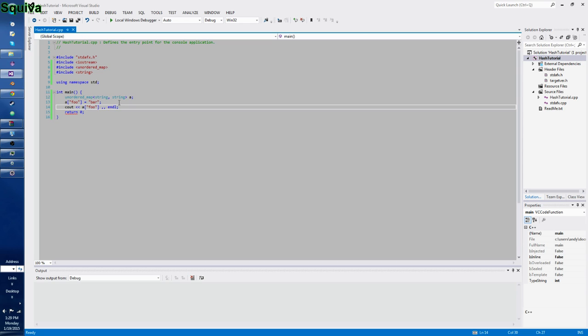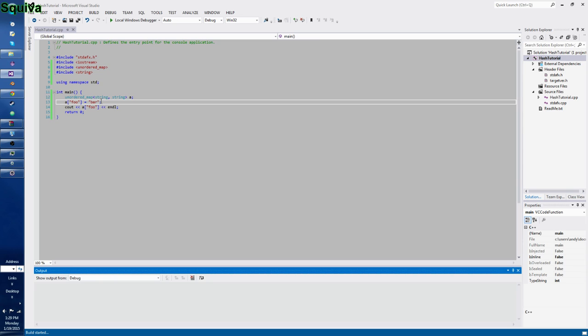end line. Oh, that's not right. Hit shift. This is going to output bar. So let's run it, and I will show you that it outputs bar. If I don't get an error instead.